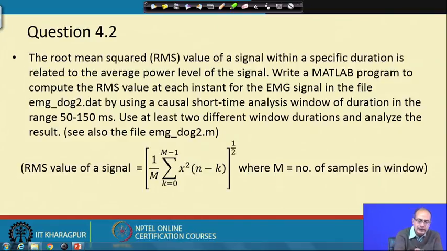For that purpose we are provided with the signal EMG doc2 dot dat, and we have to do the analysis of the local RMS for different durations starting from 50 to 150 millisecond. We can take different windows, 50, 100, 150 in that way, and for each of these cases we can see how the local RMS estimates are varying.